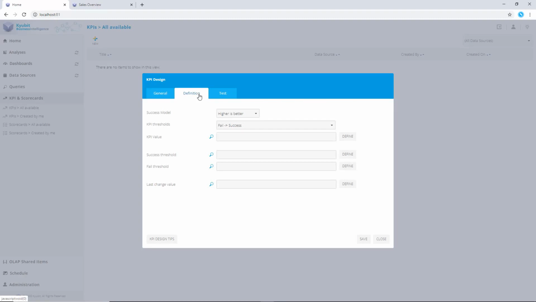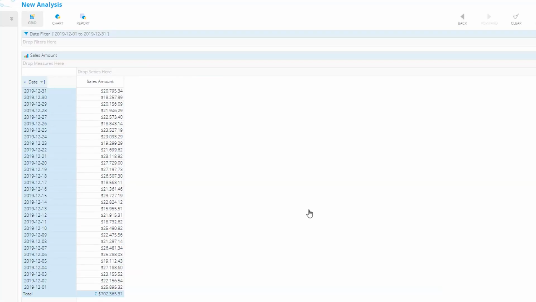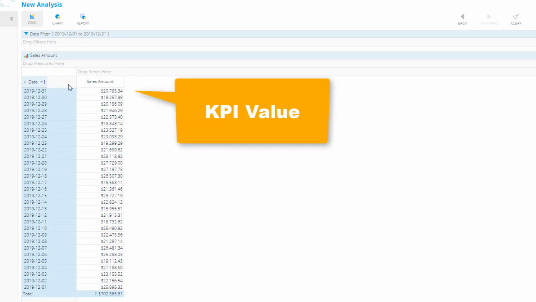The KPI requires thresholds which will be evaluated at the runtime to visualize the KPI status. Each threshold could be defined as a static number, but also as an existing analysis or query that will return the value for the KPI threshold. The first value from the analysis or query is taken as a relevant value when connecting to the KPI threshold.